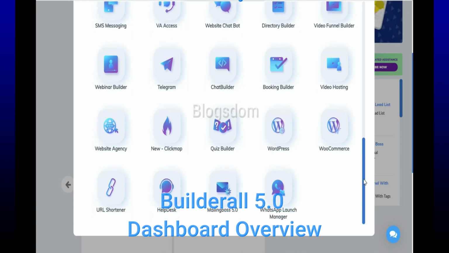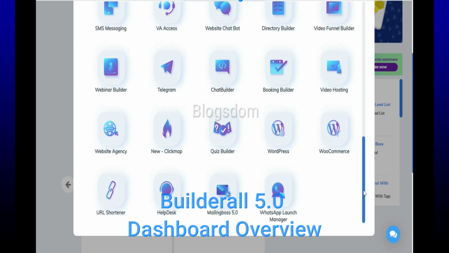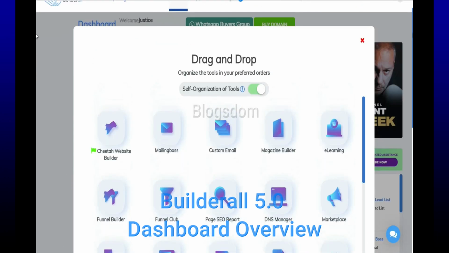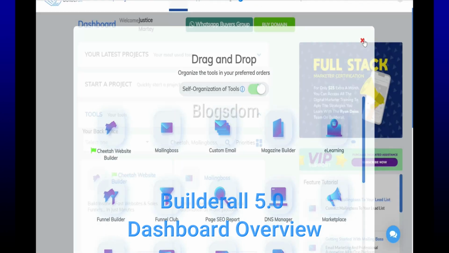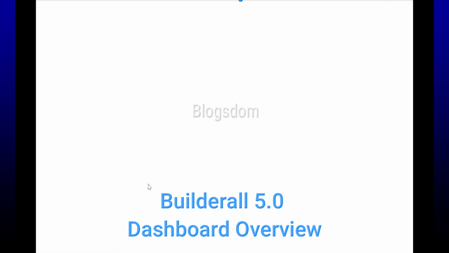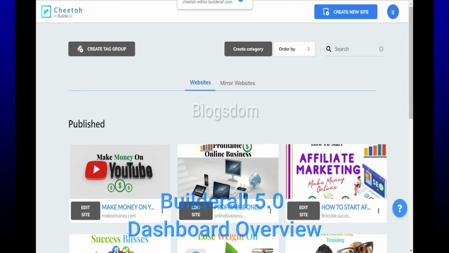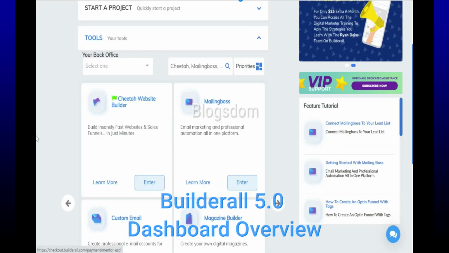So if you are so much into WordPress, yeah. You can shorten your URL if you don't want to use Bitly and stuff like that. As time goes on, you get your hands on it. You just have to come in and just play with it. So if I click Cheetah website, these are the sites that I have. It has nothing to do with the 5.0, okay? So I'll show you the 5.0 in a bit.